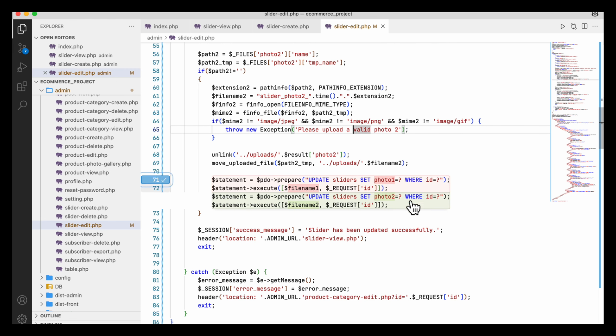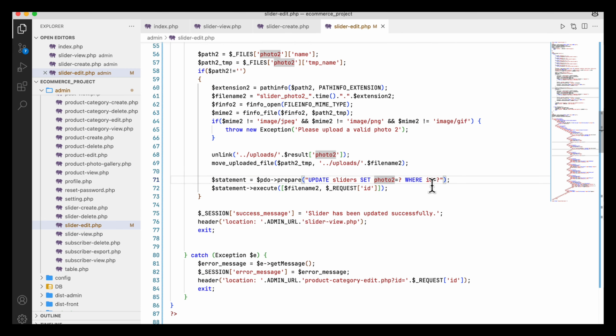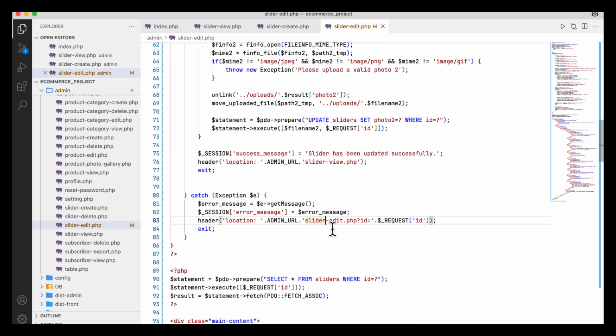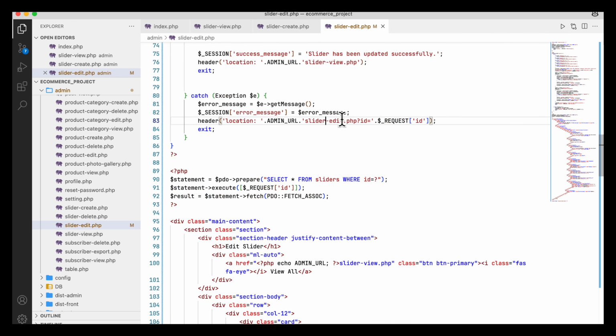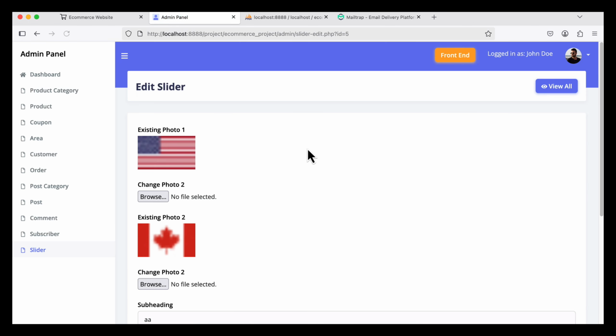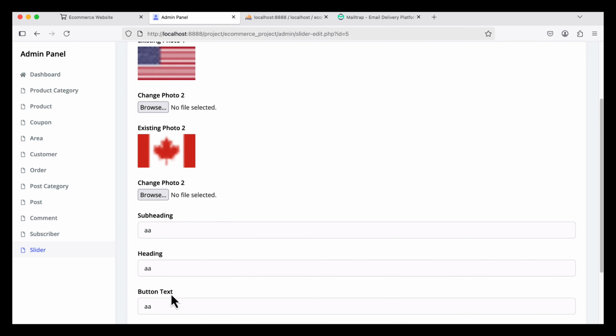And the data here will be updated like this: photo 2 equal to what, where the value will be file name 2. So this is the case of the second photo. Slider has been updated, and here it will be slider.edit, slider.php, and like this. Okay. So now let's refresh it. You see the previous two photos are here.